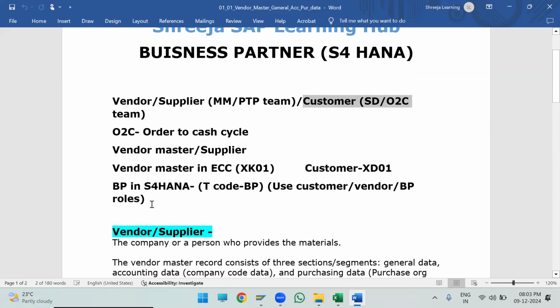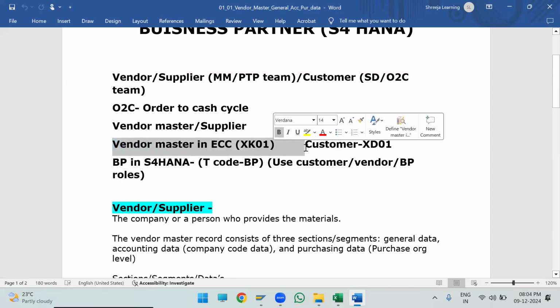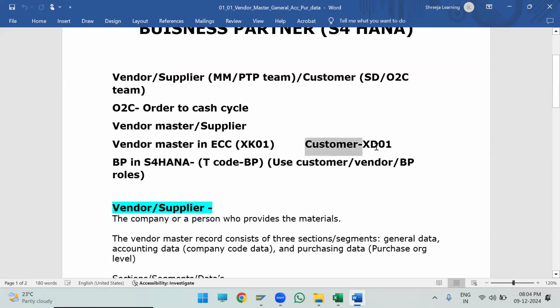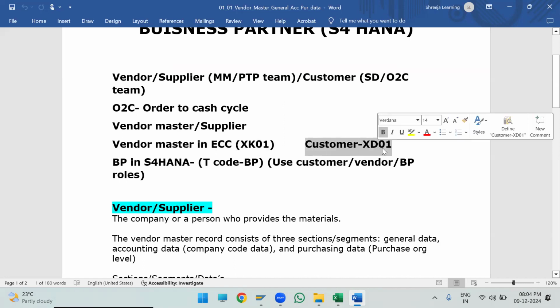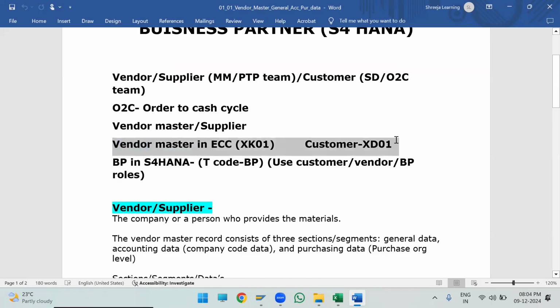So here previously in ECC, there were separate platforms, or we can say separate T codes. Suppose we want to create a vendor master, XK01 T code was there. And suppose we want to create a customer master, XD01 T code is there. Okay, XD01 T code is there. And in S4HANA, both concepts are present on the same platform.